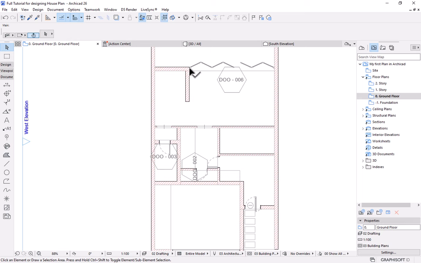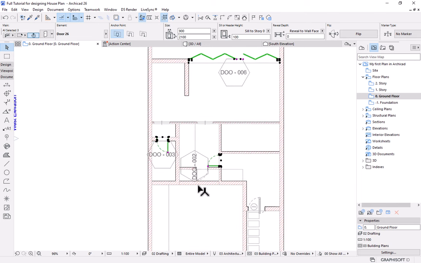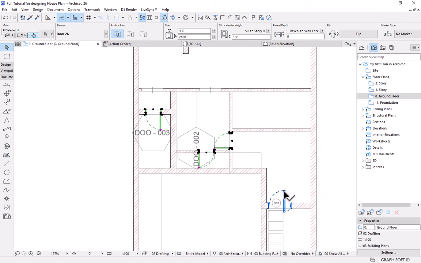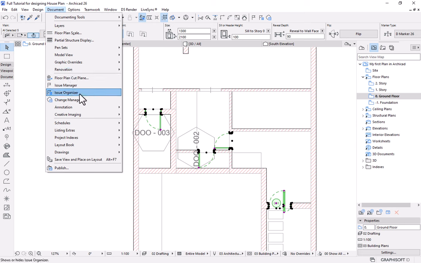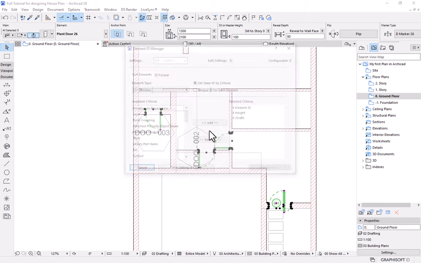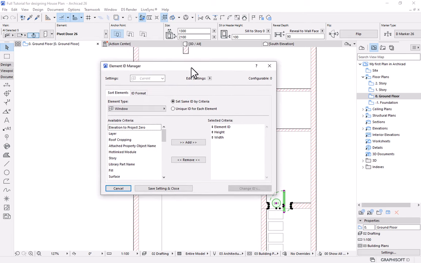What we need to do is to select all the doors we want to affect its IDs. Same applies to this one, and then even this one as well. So we're going to go to document and open listing extras. We want to open the window for the element ID manager. In this case, we now have a perfect opportunity to define the system of labeling of our doors.